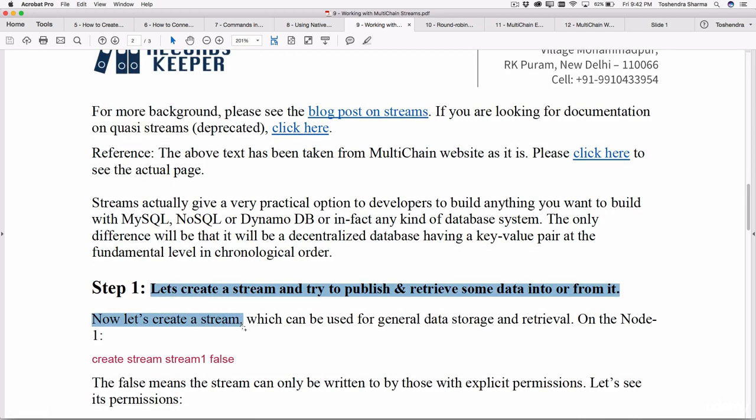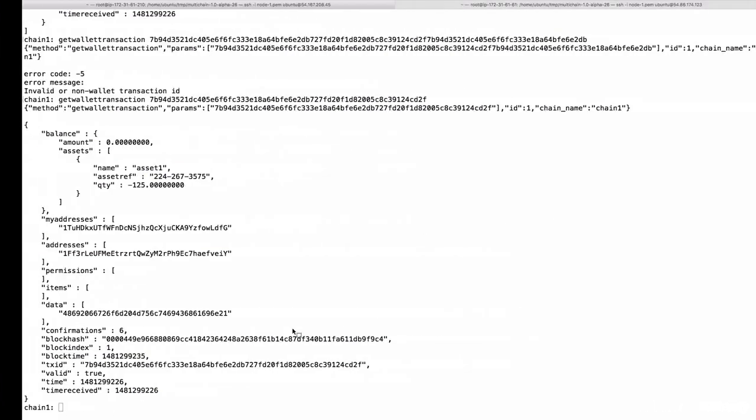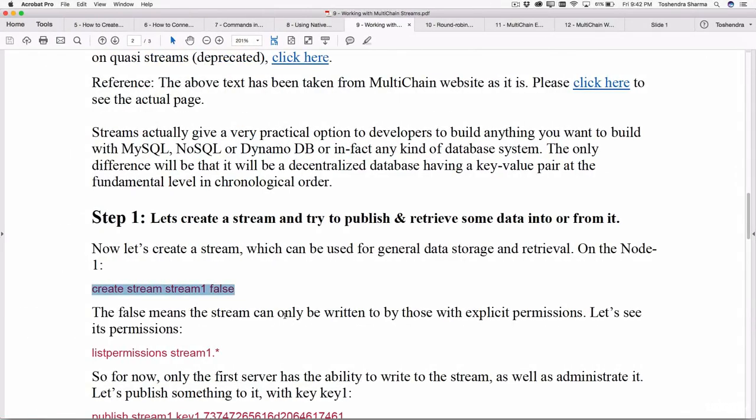So let's create the streams. Let's make sure that we are in the interactive mode again for node 1 as well as node 2. I'm going to create the stream with the name stream 1, using false, which specifies that you need explicit permission to write data into the stream. I'm going to create it in node 1.